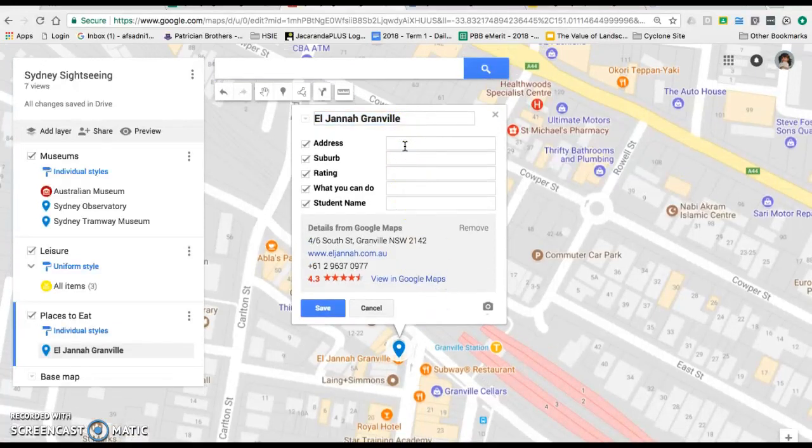I type in the address. Now the address is useful. I know it's in this section here for these purposes, but sometimes you'll have an activity where you might be locating something that's not actually in Google My Maps. So the students have to physically put in the address as a place marker. I had that for one of my activities the other day. So it's important to still have this address and suburb as part of your data.